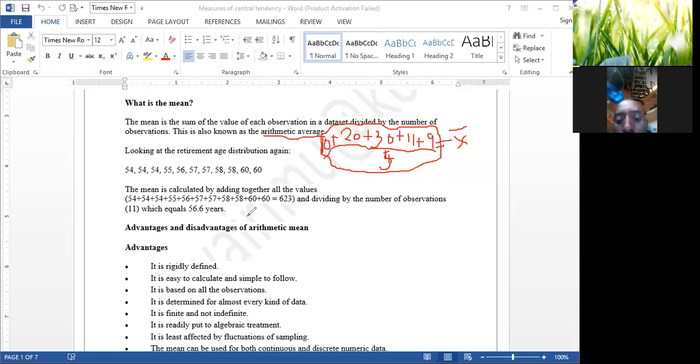There are some retired workers in a certain organization whose retirement age was recorded as follows. We have the values of 54 and all the way to 60. So if I'm asked to find the mean, what do I do? I will sum over all these elements. There are 11 of them, and I'll divide by the total number being 11. So the mean is now coming to 56.6 years, though you can confirm this as you do the calculation during your free time.